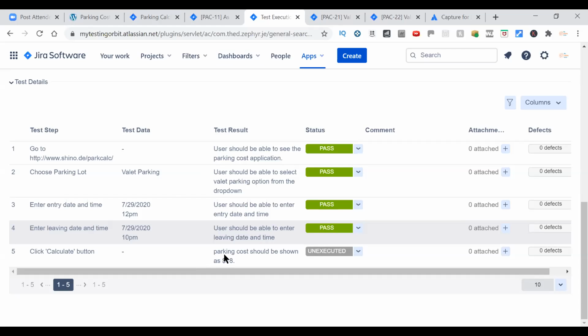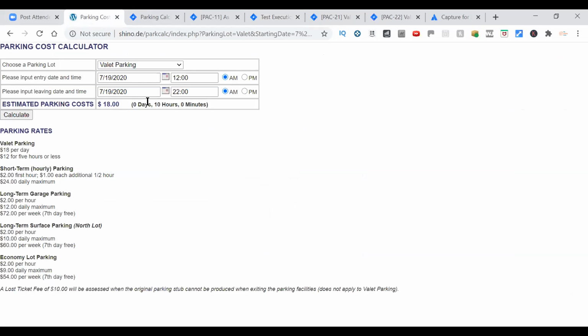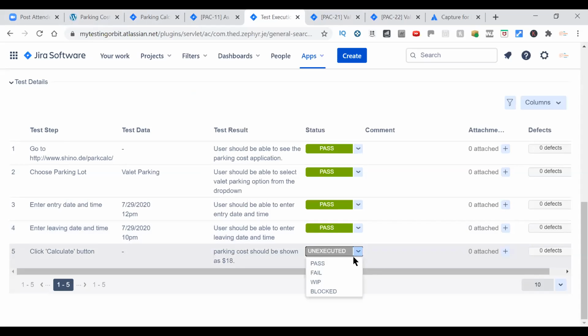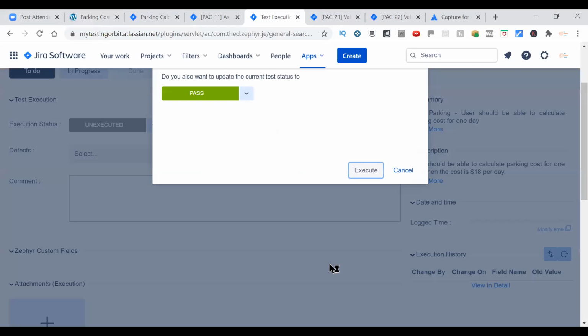So parking cost should be shown as 18 and it is showing us 18, which is fine. It's showing us 10 hours. So it's like per day. So what we can do, we can mark it as pass.